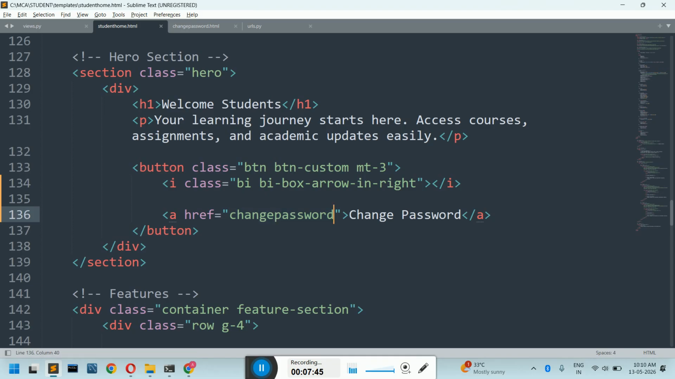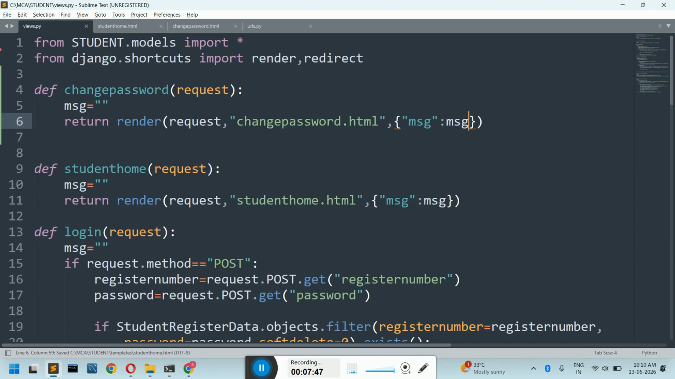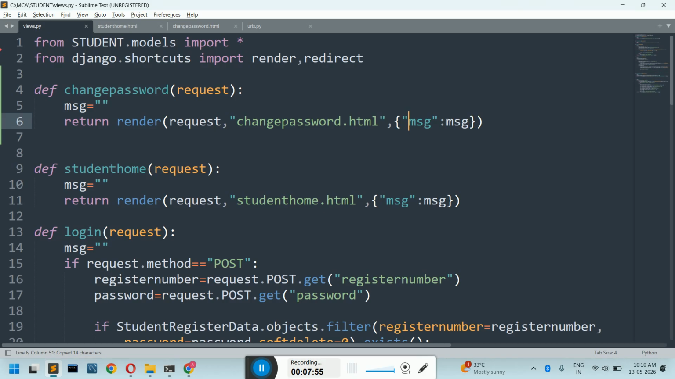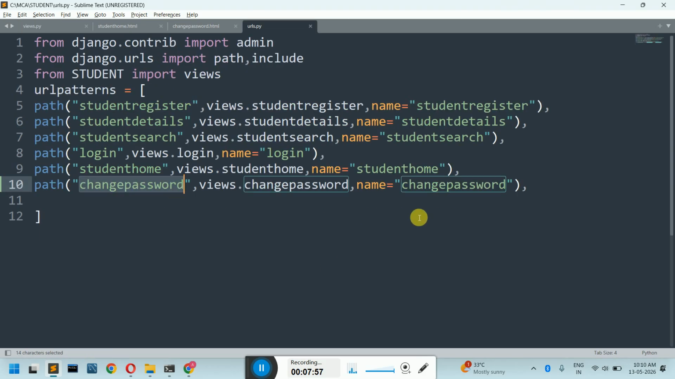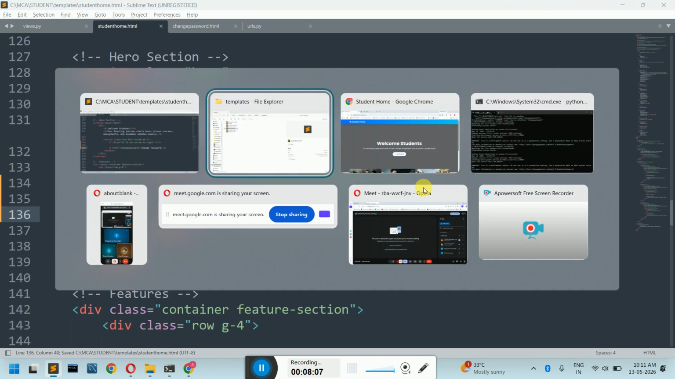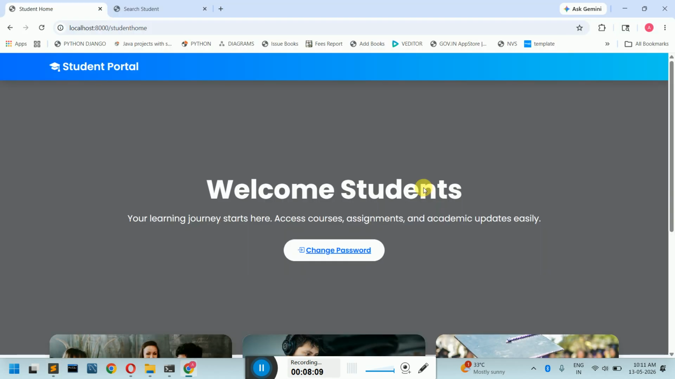And in href, don't give the name of the HTML page, the .html should not be given. What you should do is, whatever you have given in the urls.py in this place, this double quotation value should be given here. To be specific, actually you put the name property. So the name property value, and the name property should be given in the href in this case. Okay, save, and I'll refresh the web page, and you can see the change password option is there.